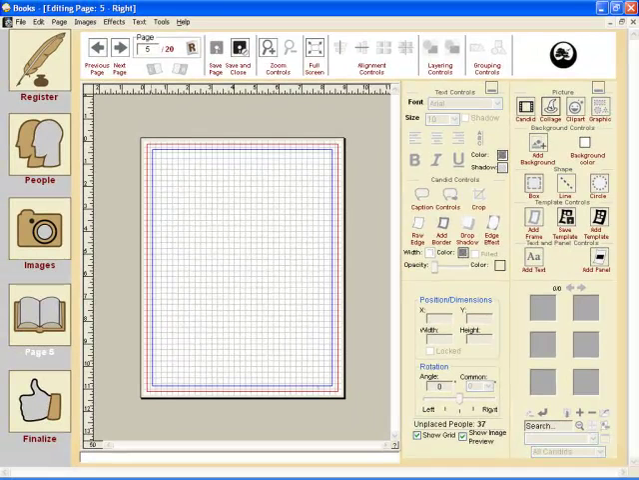You can toggle whether or not you want to see the grid by using this checkbox at the bottom of the control panel.